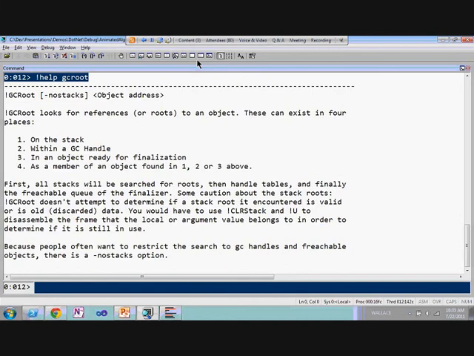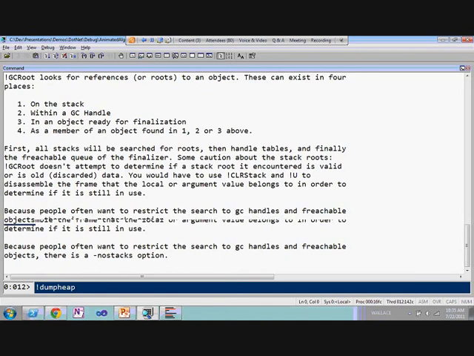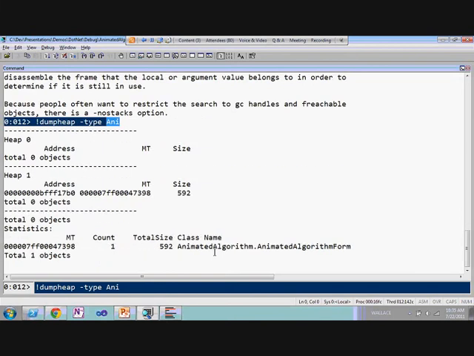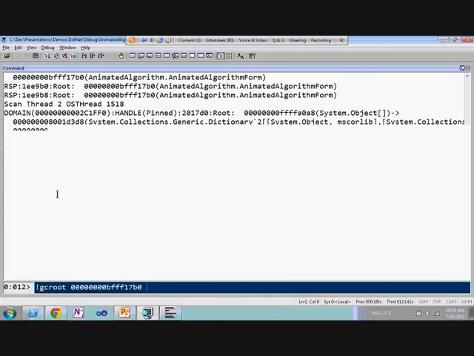So what I want to do is let's do that dump heap, and let's do dash type again, and I want to look up a particular type. Dump heap dash type allows us to look up, based on a string contains operation, my animated algorithm form. It's just a simple Windows Forms application. Let's clear the screen. And what I can do with gcroot is I could dump this out, but look at the reference chain now.